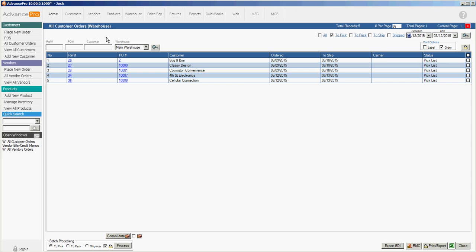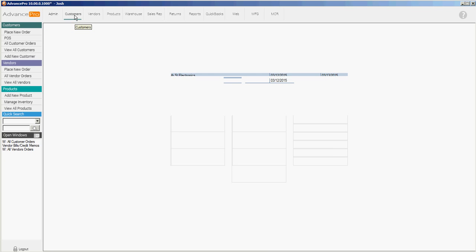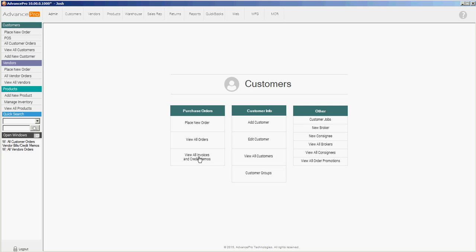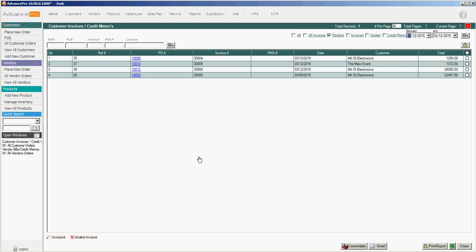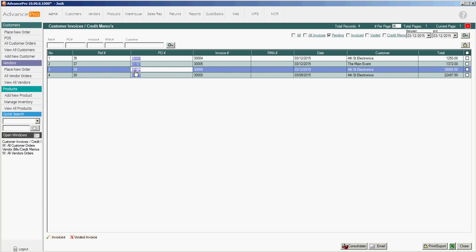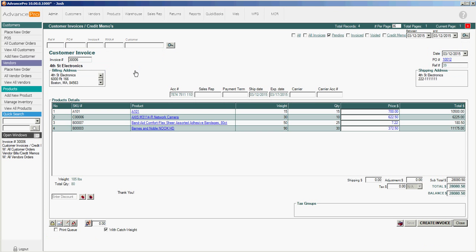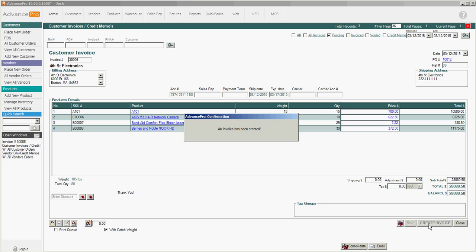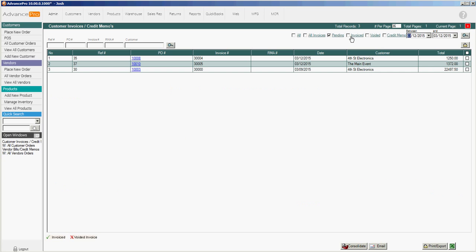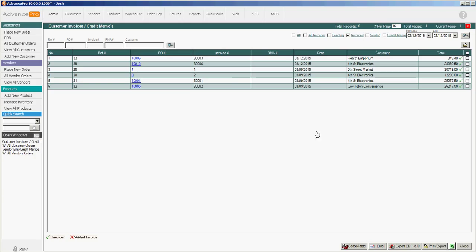We'll access that pending invoice by clicking here on the customer's screen and clicking view all invoices and credit memos. Here we'll click on our invoice, and here we can just verify that the pricing information is correct. Once we have verified that all of that is correct, we can go ahead and click create invoice, and this will move the invoice from the pending stage into the approved invoice stage, and any invoice that is in this stage is now ready for export into QuickBooks.